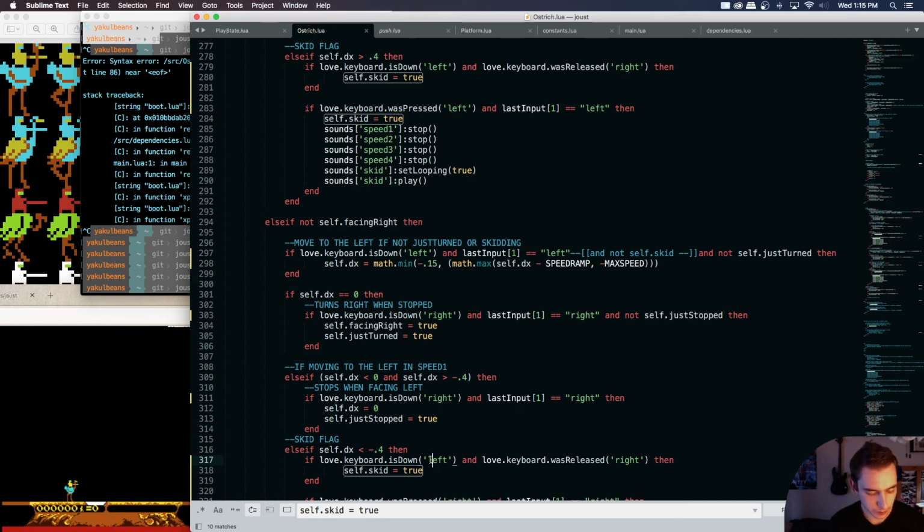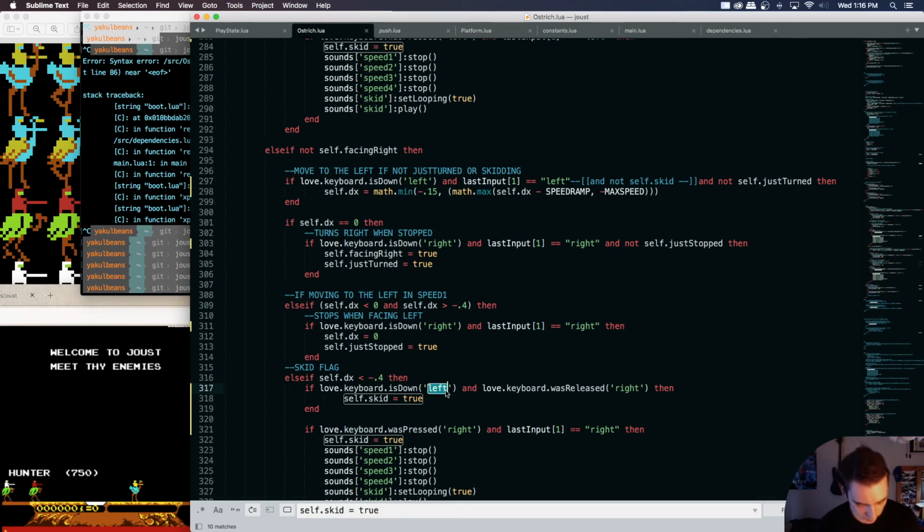Right is held first. We're moving to the right. Then left and right is held. Then we skid to a stop and move left. Then if right is held and left was released, and we're moving to the left, then we skid.